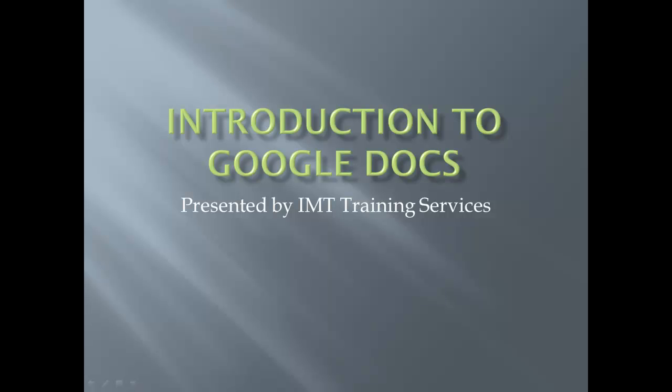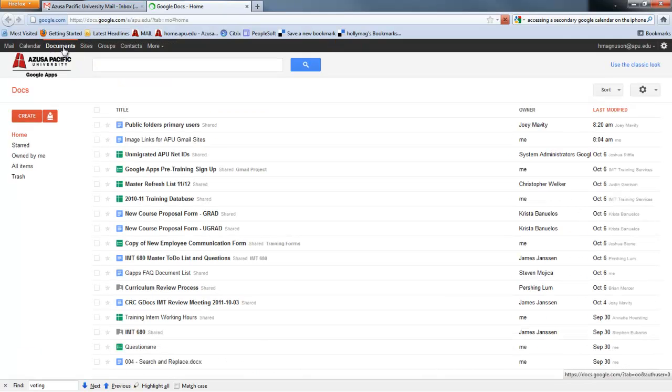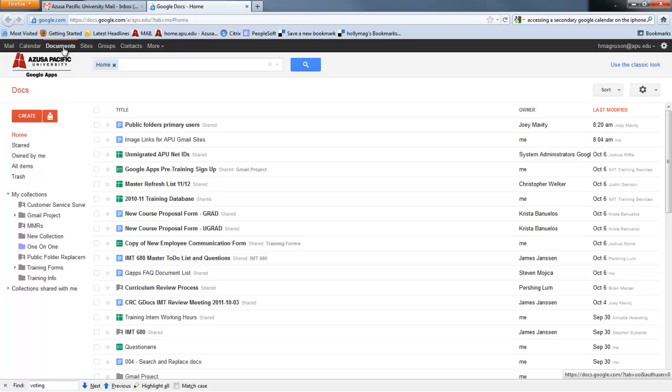Google Docs is a powerful tool that will allow you to share documents with coworkers without emailing them. One document exists and everyone that's been given permission can access it. To get to Google Docs, from your Gmail account, you'll come to the application bar and click Documents. This will open up either a new tab or a new window.